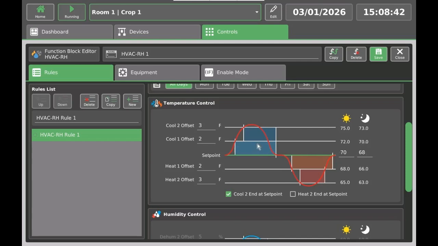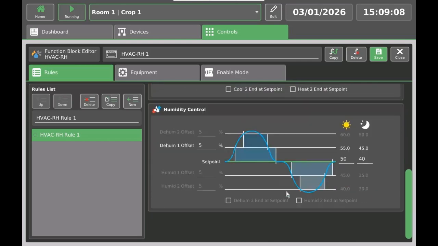Like the standard configuration, we also have offsets for our different stages, cooling 1 and cooling 2, and heat 1 and heat 2 offsets. We also have the option to enable the cooling and heating stages to end at the set point or be staged. The same is true with humidity control. Depending on how the unit is configured, we will have one or more humidification or dehumidification stages. The relevant options will be enabled or disabled.